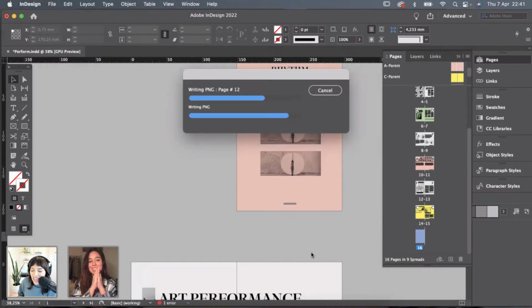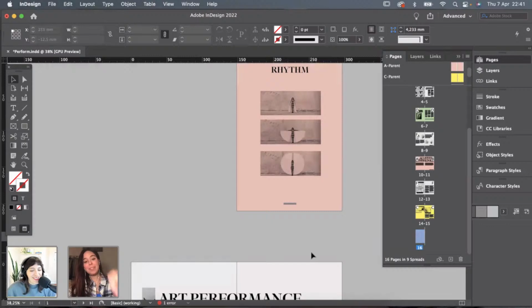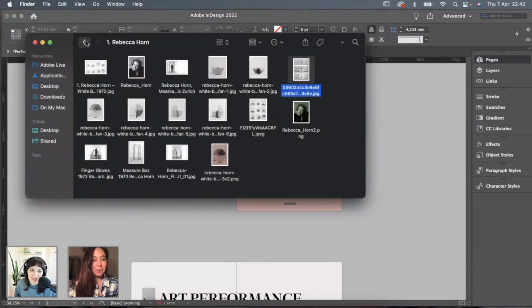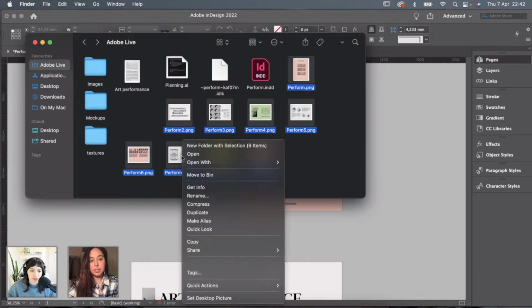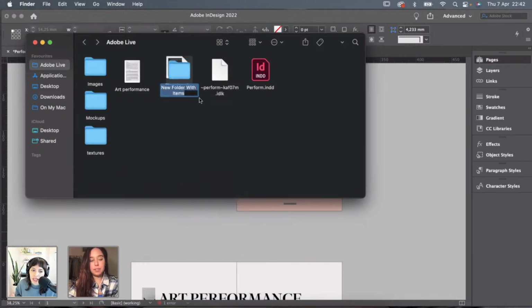Ooh, we're ready, guys. We're getting so close. Almost there. So we did export them here. Let's make a folder with all of them. Cool. So we're getting a little organized before we go into the mockup stage. I'm so curious to see how it's going to look.